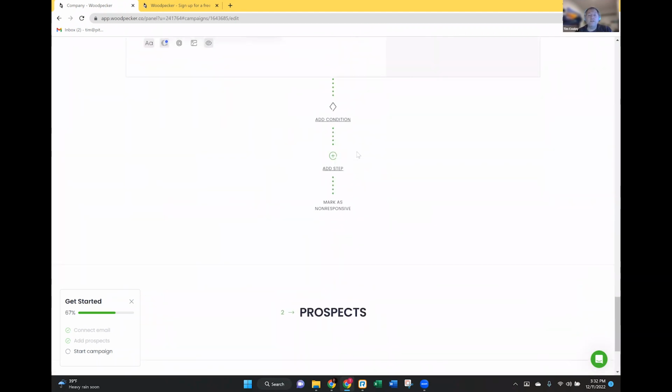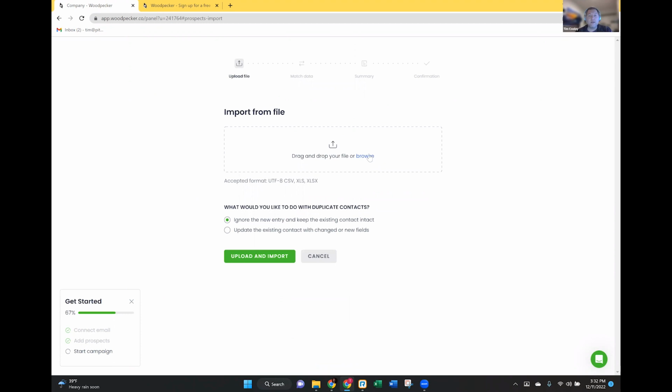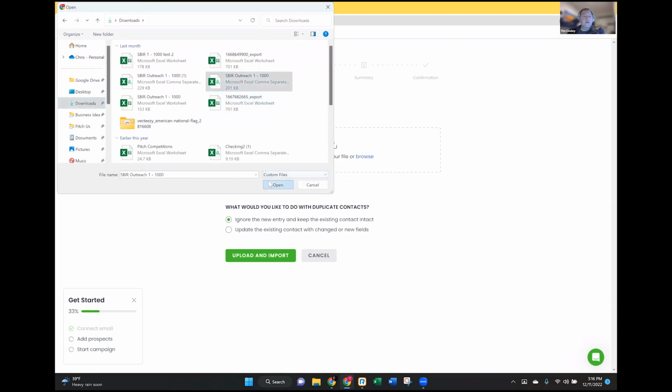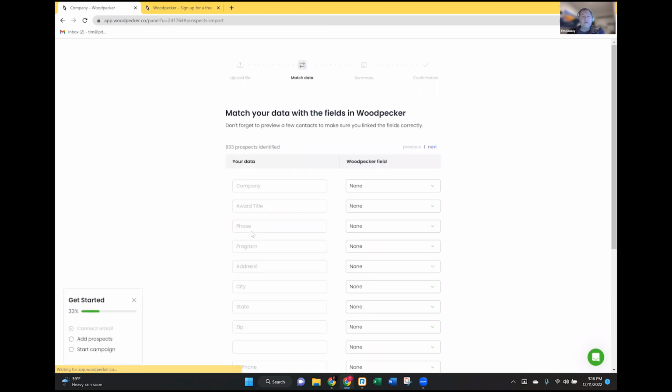And then what you need to do is go to prospects. Okay. Your prospects are going to come from a file of contacts you list. If you need contacts, let us know. But you're going to click browse. And so this is, you just pick up any kind of list. This is an outreach I have for, doesn't matter. And then you're going to upload here.